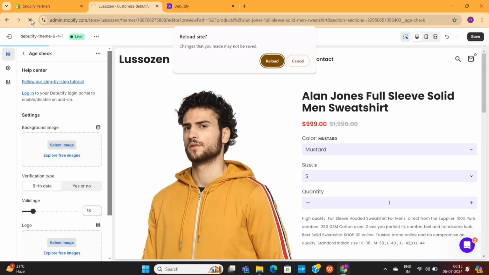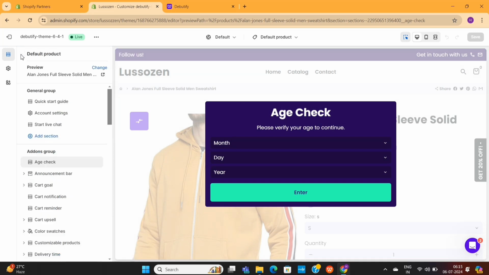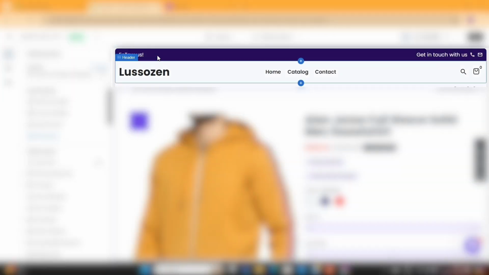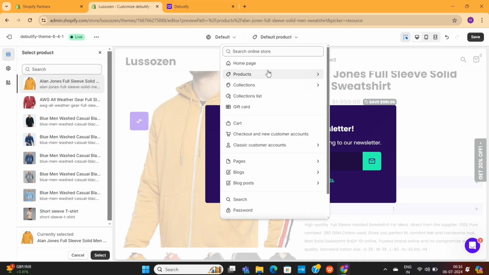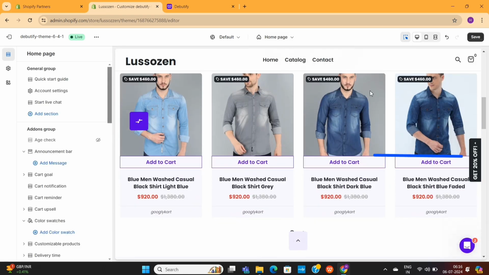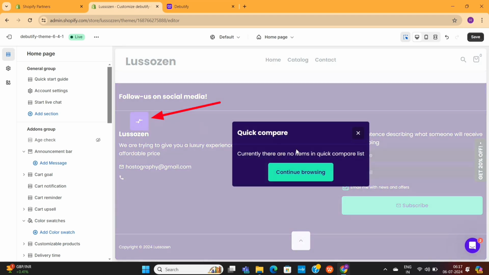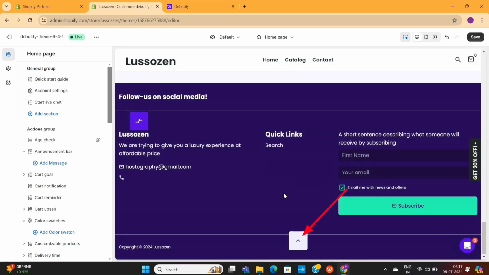Now, if you return to your store editor and refresh this page, you'll see a lot of new options on your page. You can see this age check feature. You can see the announcement bar at the top. And if you return to the home page, you'll see all these new options. On the right-hand side, you can see this 20% off pop-up. On the left, you can see this quick compare option. There's also this back to top button in the middle.